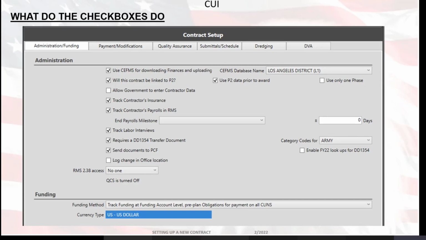If yes, then obviously you'll keep that box checked. Use P2 data prior to award: RMS can use P2 data for pre-award milestones. The use only one phase box, if you do check on that box, RMS will treat a multi-phased P2 project as one phase. The allow government to enter contractor data is not recommended. It's important that the contractor enter their data.